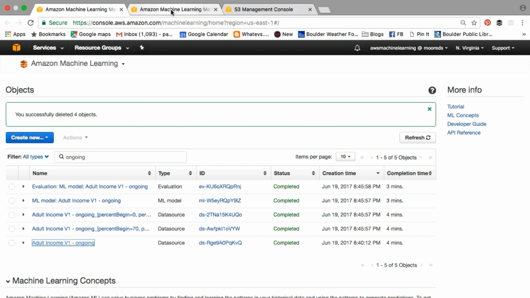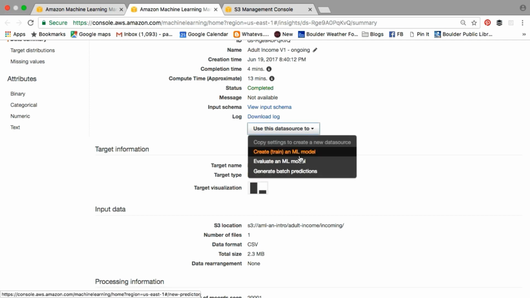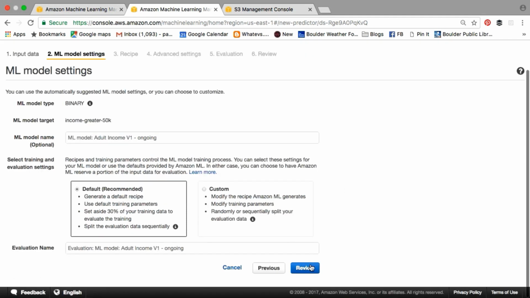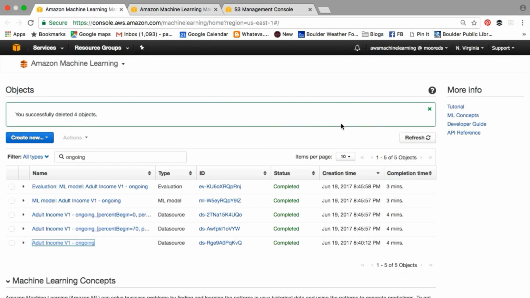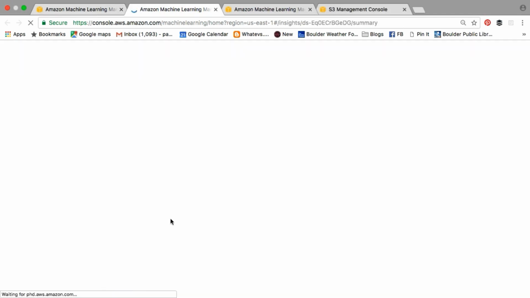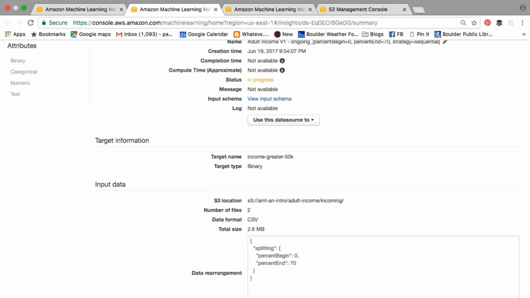When we go to this data source, we can see we have one file, and if we use the data source to train an ML model, and again, we're going to use the defaults just as we did for the previous ongoing model, we are now going to see some new data sources created. And if we look at these data sources, we will see that they incorporate the two CSV files for a larger number of records.